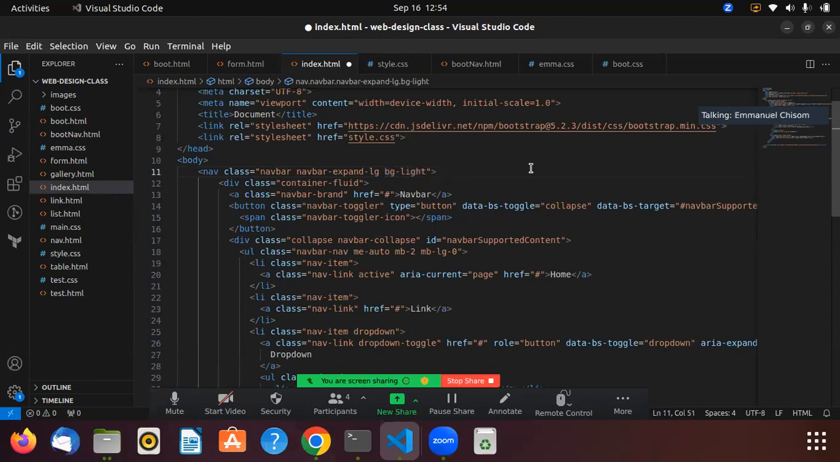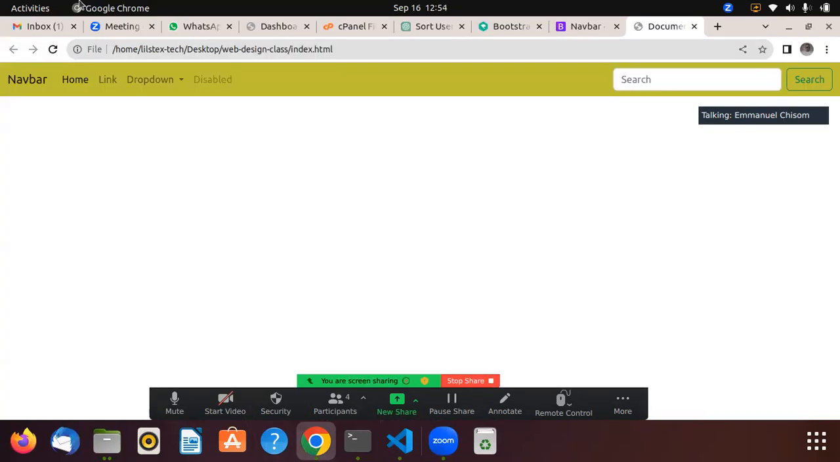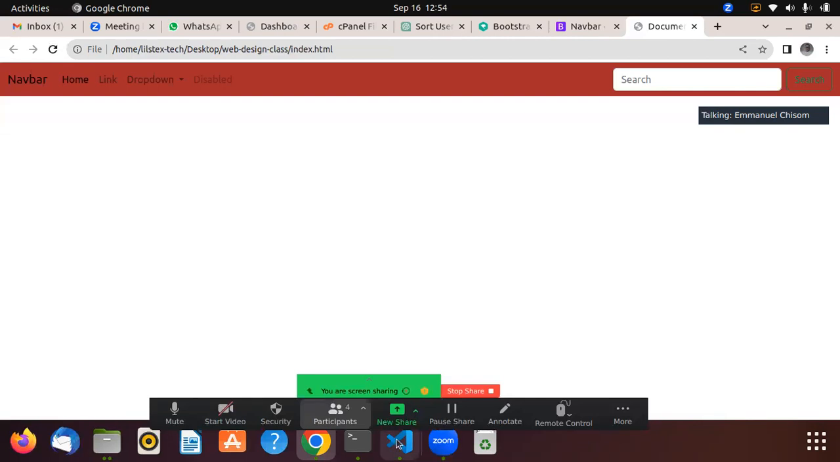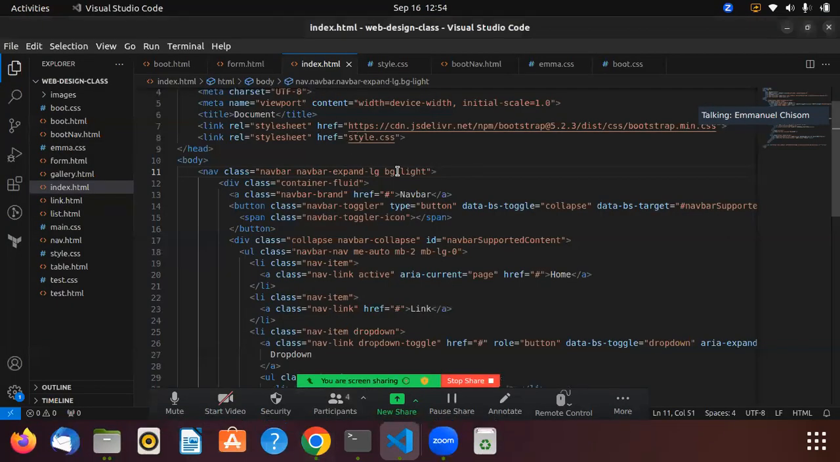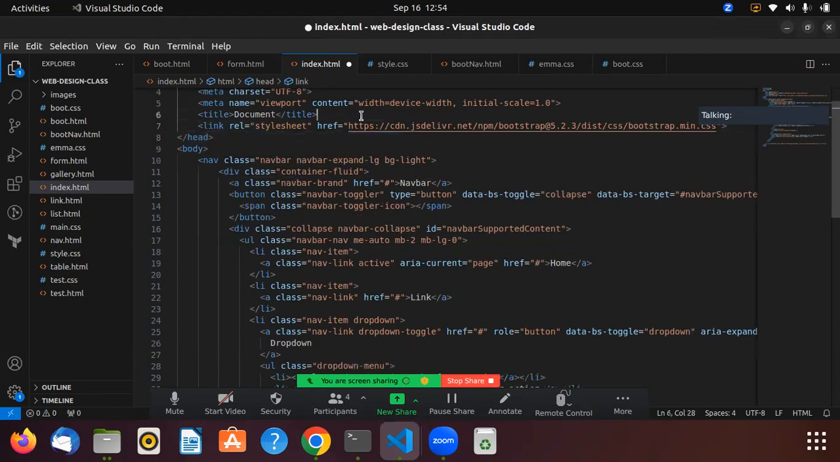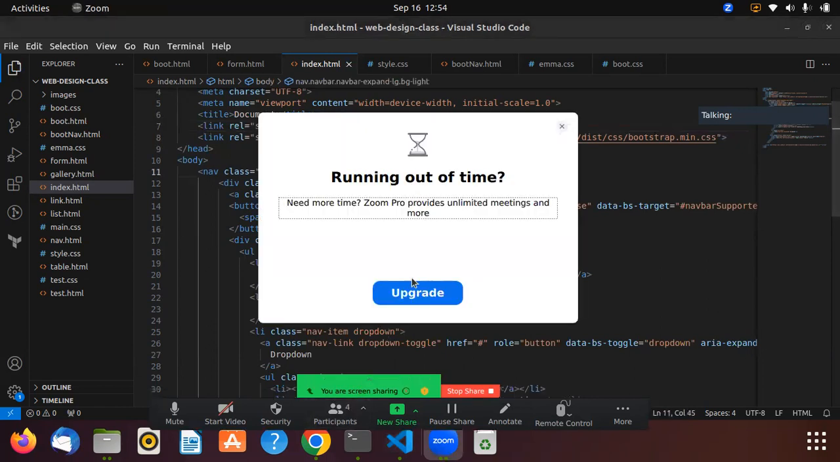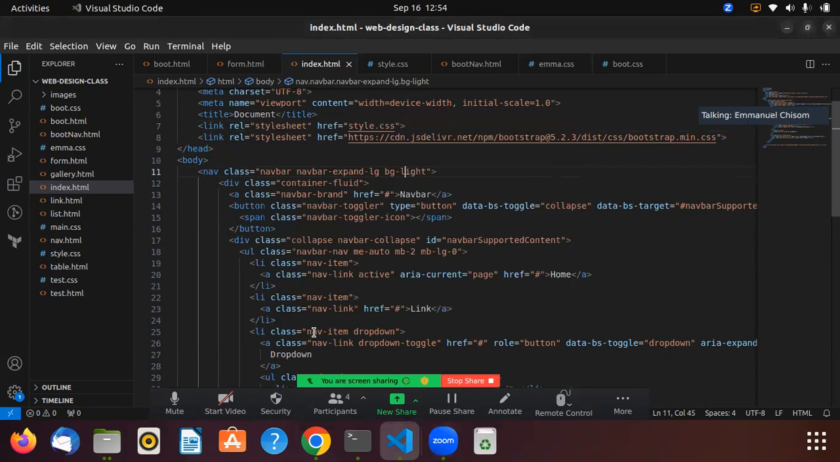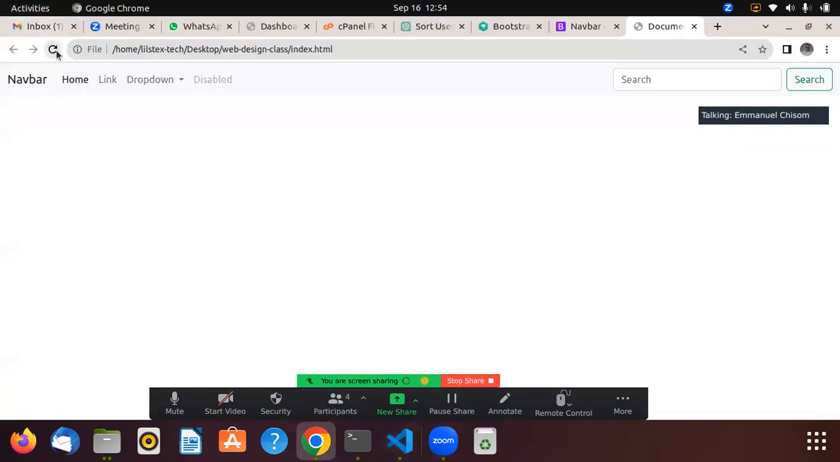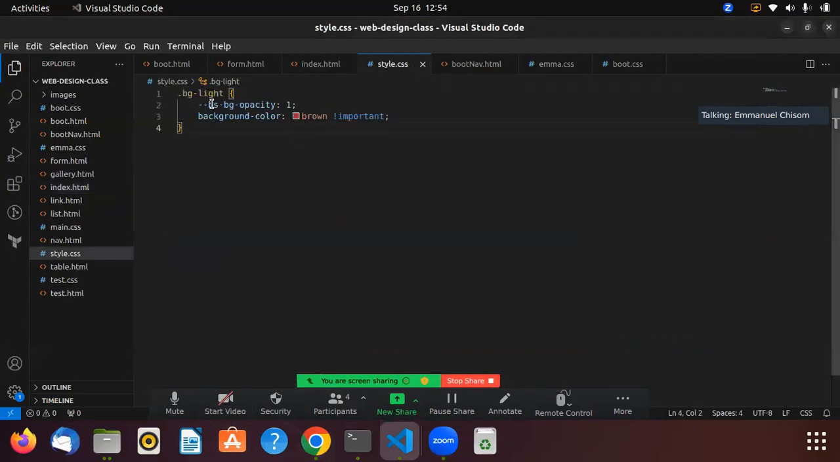These BG lights. Okay, so let's see. It has gone back to the brown. Now let's see something. Running out of time. Let's refresh. You see that thing I told you about? Now my own is not working. Remember, the style is still here, .bg-light brown, but it's no longer brown.